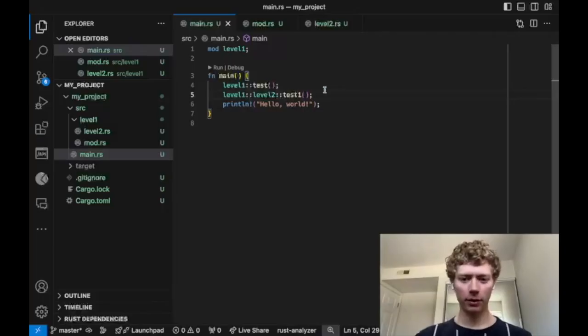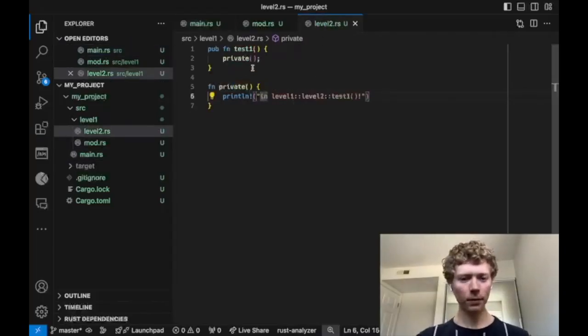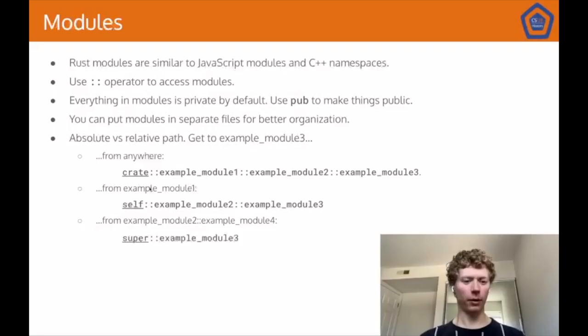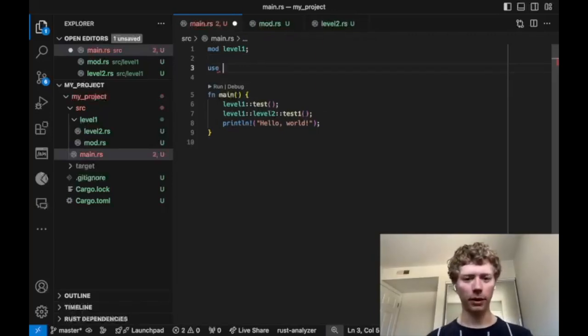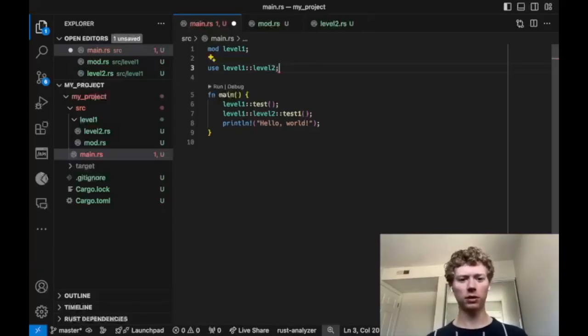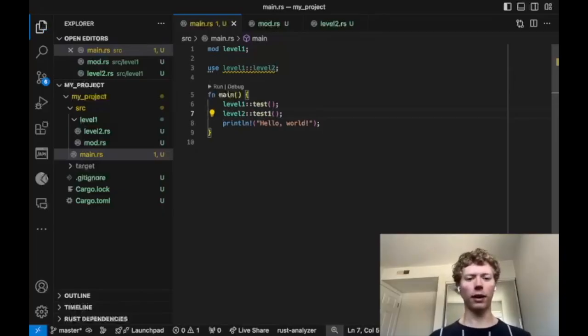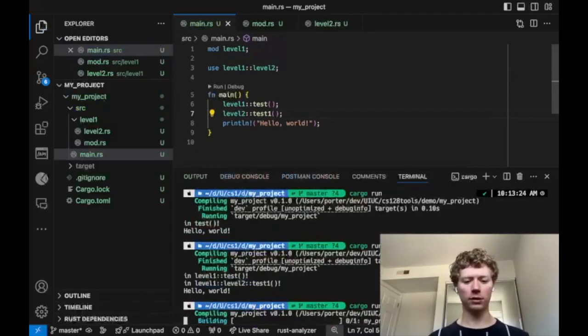Now let's think about something maybe a little bit more interesting. Going back to what I was talking about earlier with these resolution operators, the crate, self, super, things like that. So first, I'll point out something you can do to make your life a little bit easier. You can say use. Probably what you would do is something more like this. Use level one, level two. So now you no longer have to specify that level two is inside of level one, and that still works exactly the same.